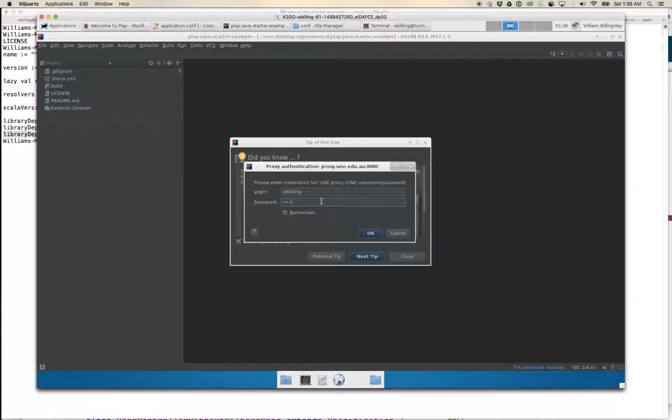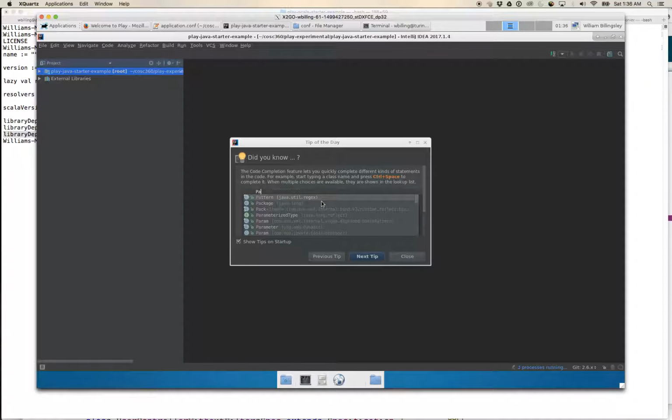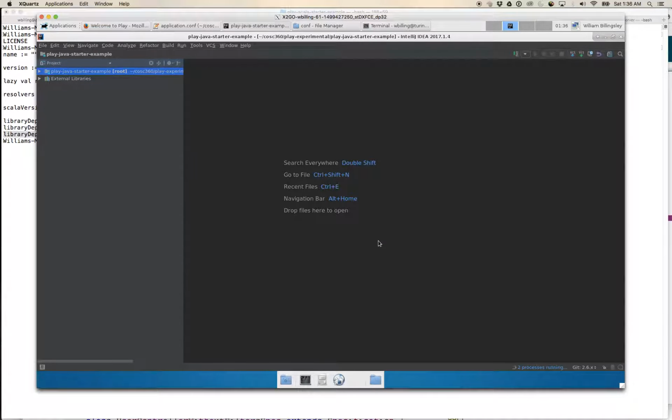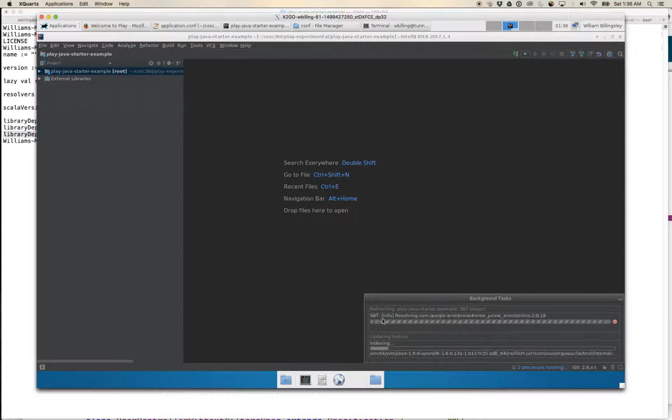Proxy details. Close the tip of the day. And now two processes running. What are they? Well, one of them is an SBT project. One of them is indexing lots of repositories that it can download libraries from. Look at all these libraries that it's indexing.